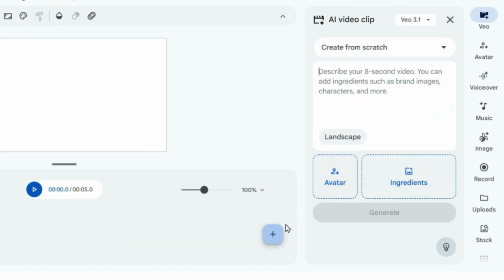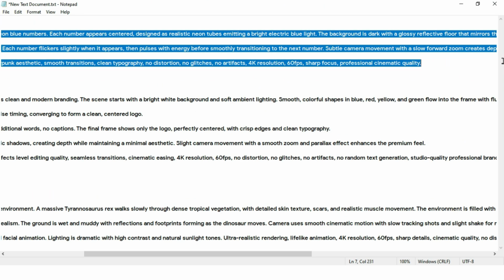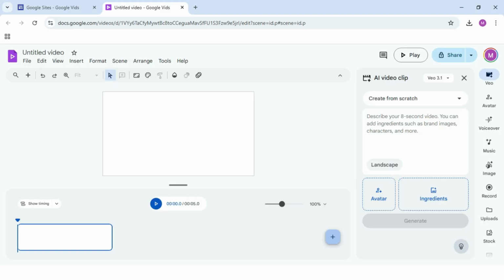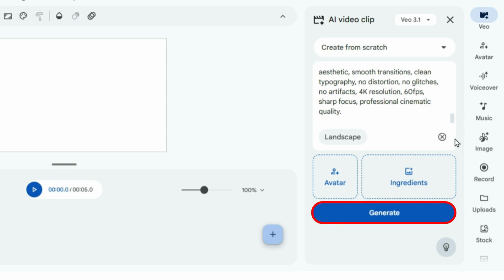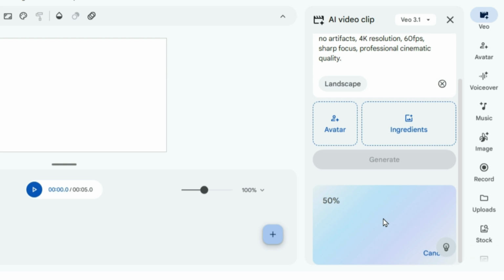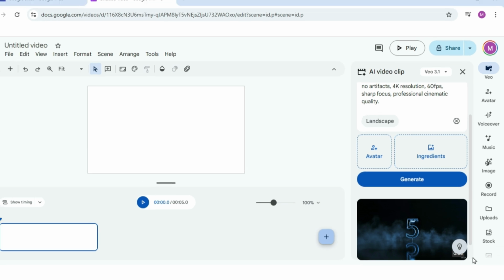Let's create video of countdown. Simply copy the prompt, click on view, then choose create from scratch and paste the prompt. Finally click generate. Then it will take some time and here you go. The countdown video is now ready.